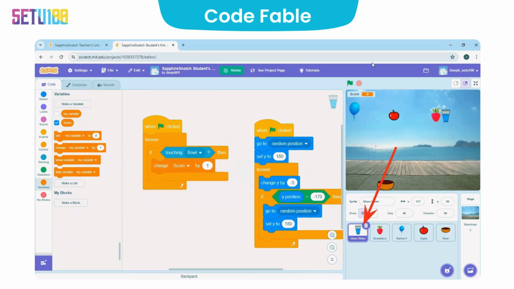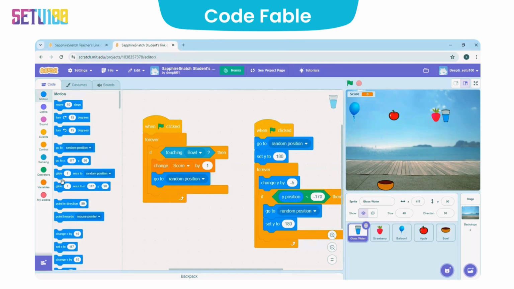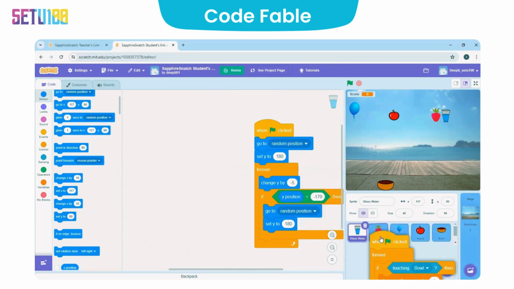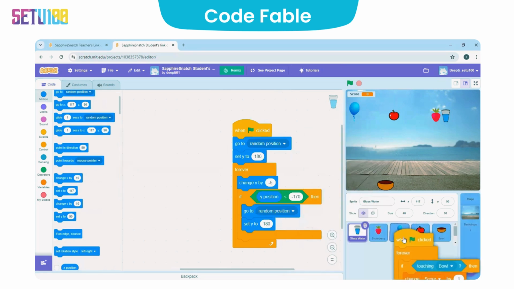Now it is a blue object collection game. So glass of water is blue. That is why it is +1. If it is coming with the red ones, then it is -1 at that point. So once it is touching the bowl, score will get increased. And again, the same conditions will occur. It needs to go to a random position and set y equal to 180 to keep the continuous movement in the game. Now the same code I'm going to copy to strawberry. Then I'm going to copy it to balloon. Then I'm going to copy it to apple.